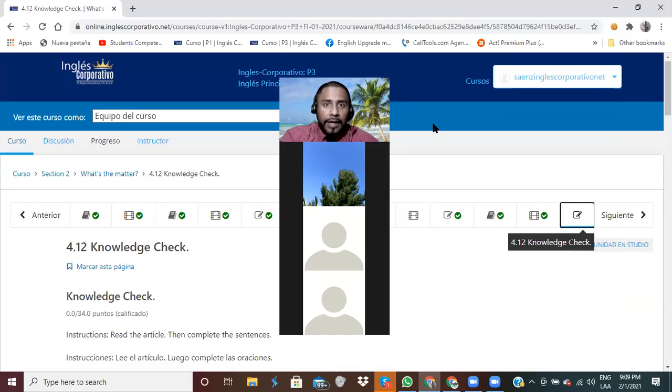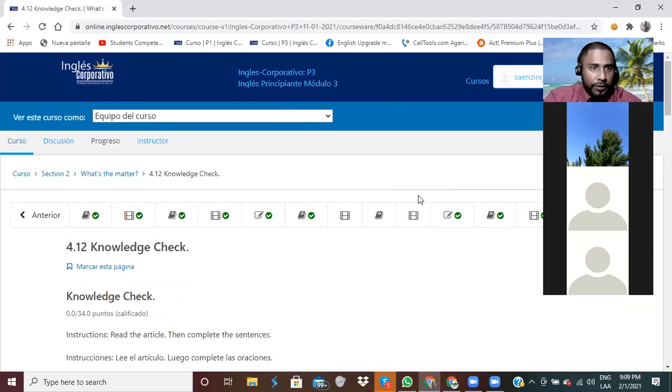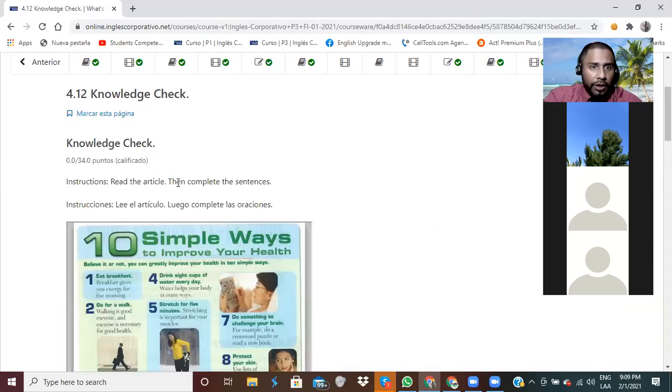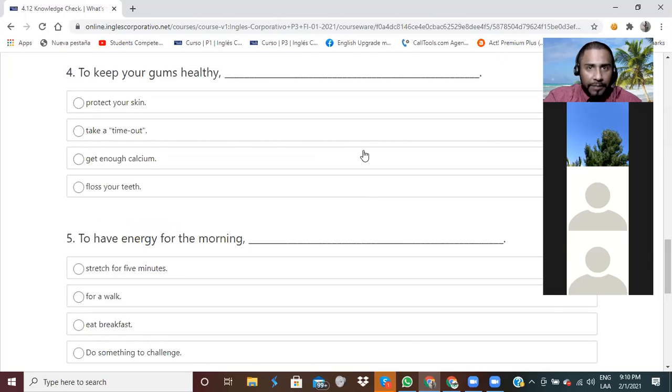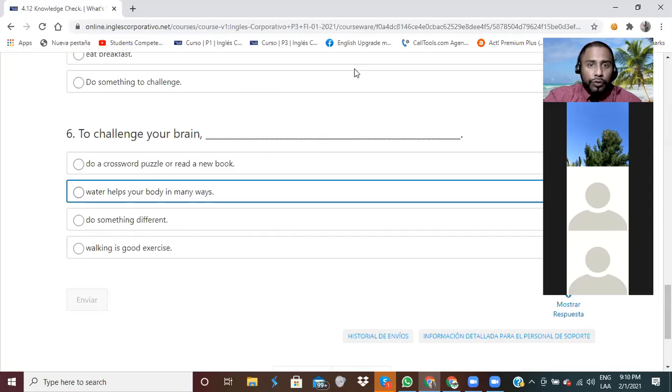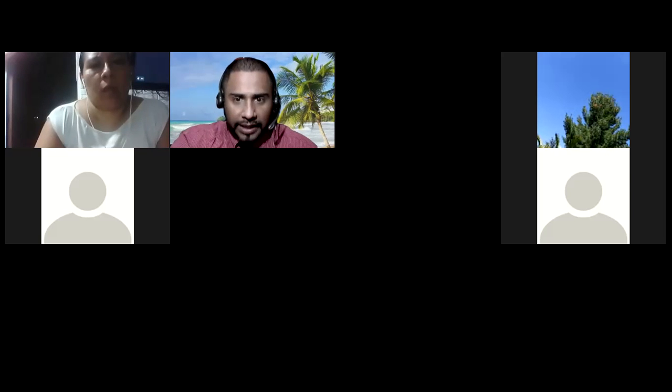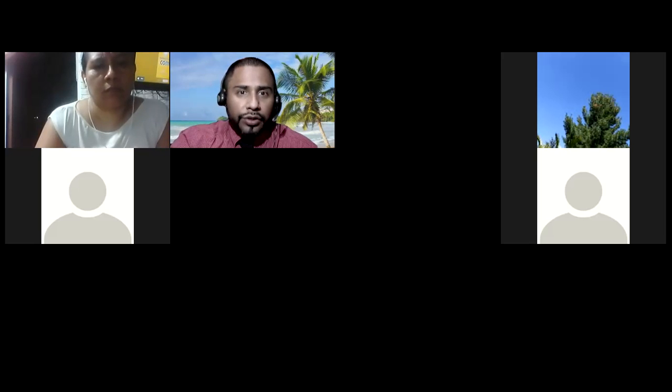Okay. Now, for the next activity, we're going to look at knowledge check. Instructions: read the article, then complete the sentences. Instrucciones: lee el artículo y luego completa las oraciones. You will have 5 minutes, and I would like for you to work in pairs with a classmate. 5 minutes, and then we're going to check together. Ready? Let's go.